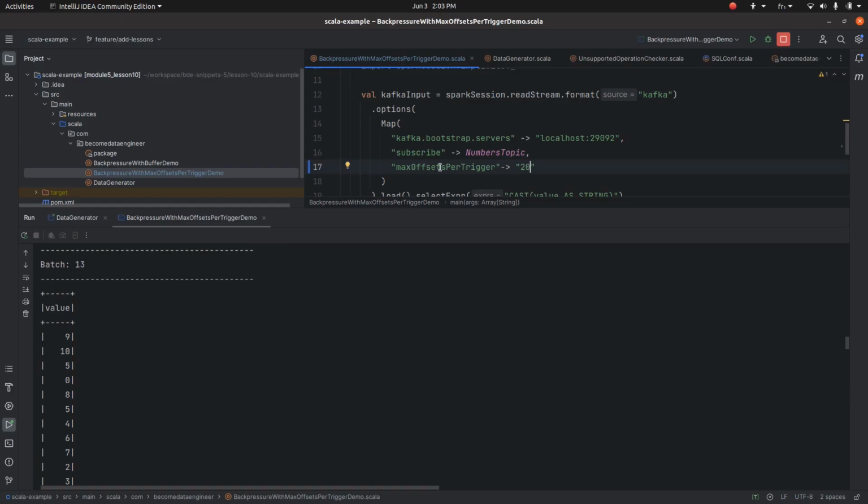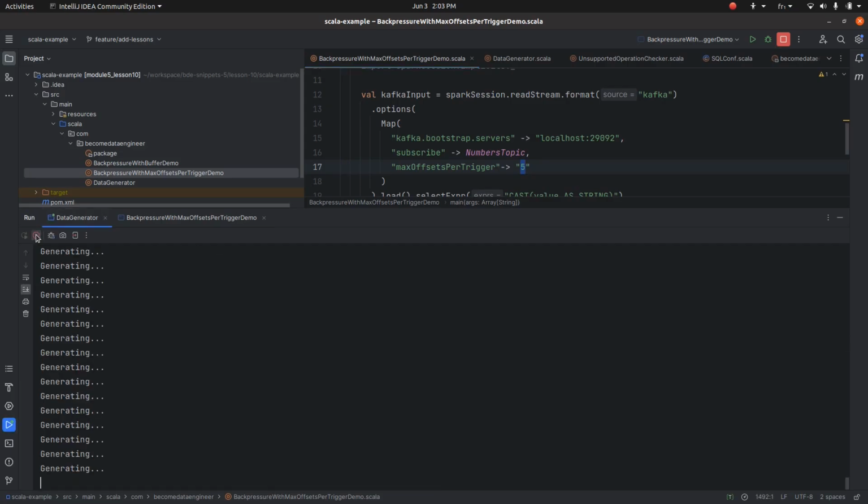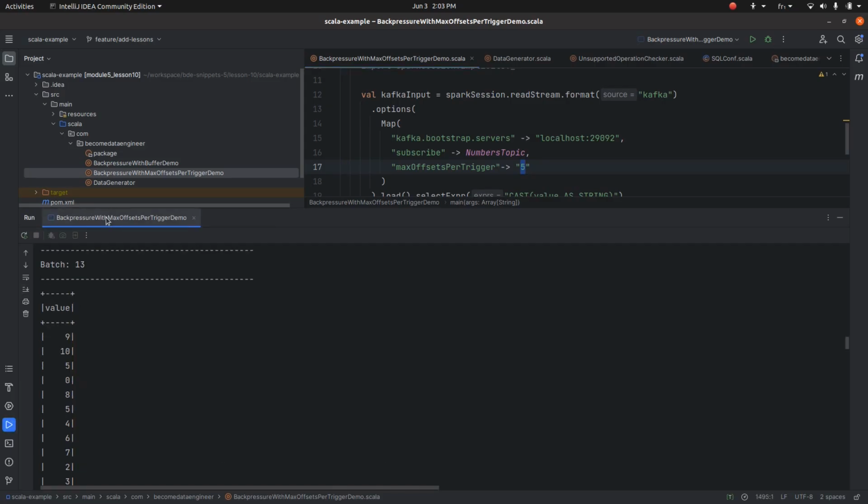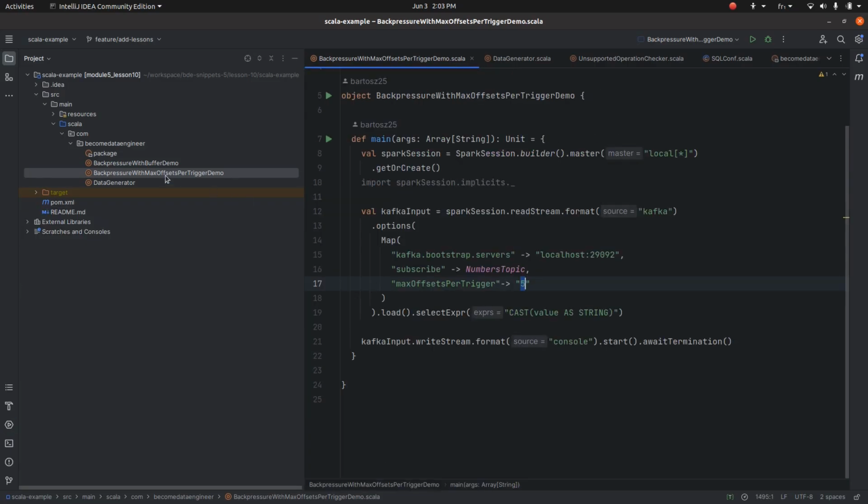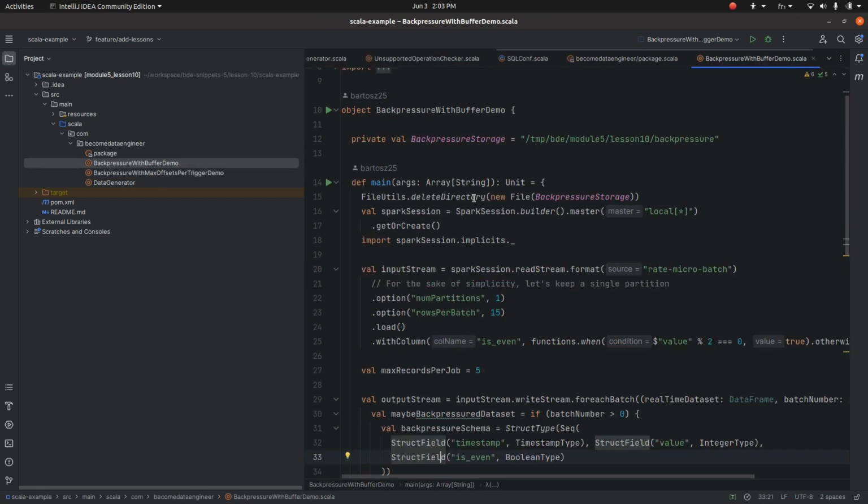And that was the first strategy, the strategy that relies on the data source capabilities. The second strategy requires some coding. So here the idea is to limit our processing with some custom logic.